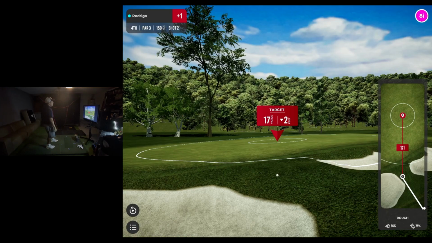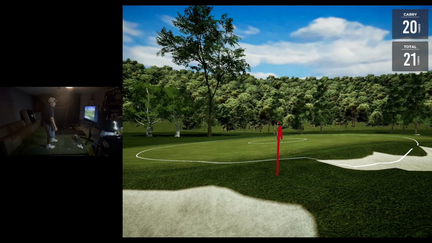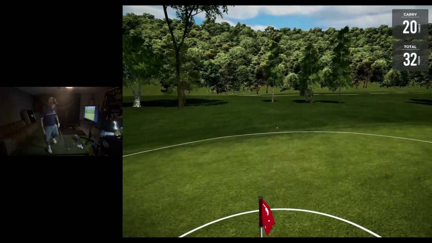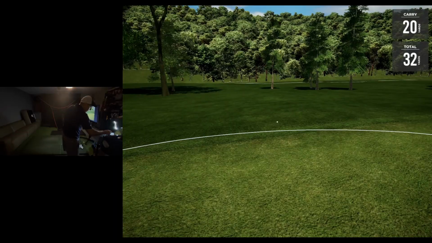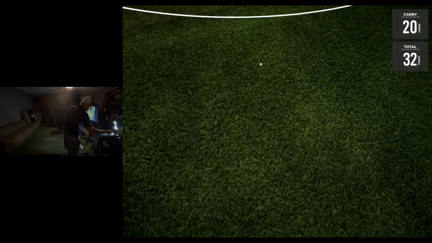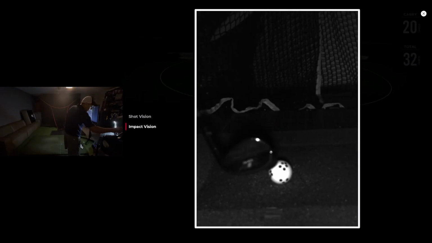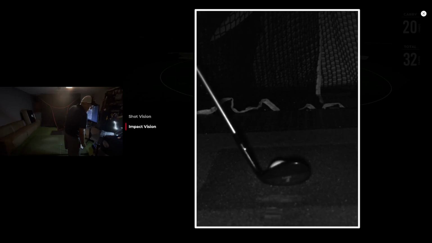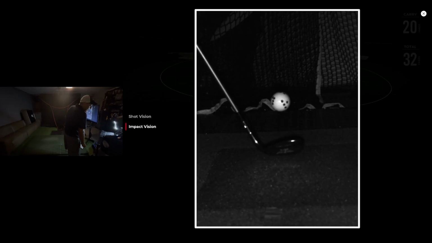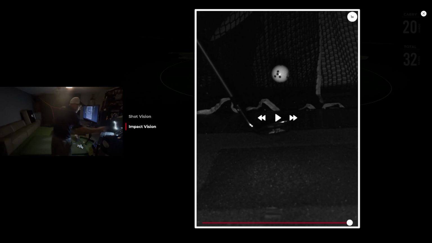Oh, that was absolutely horrible. Yeah, I expected that. I'm going to mulligan that. Actually, I'm going to look at it because I'm pretty sure I bladed it, and then I'm going to mulligan it because I didn't catch it. So let's look at the impact vision. Yeah. And when I say bladed, if you notice, I did not go underneath it at all.